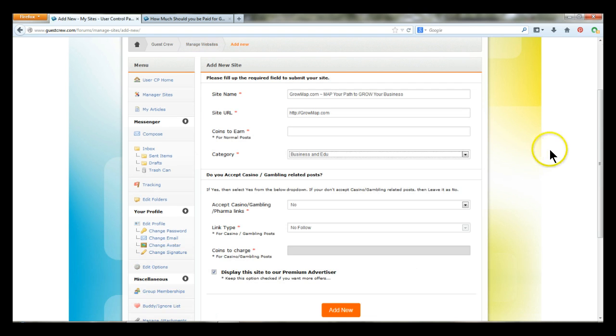In this form, you want to enter your site name. This is not your URL. This is what you would call your blog. So in the case of my site, I might enter into this field just GrowMap or growmap.com, or as you see typed here, my site name and tagline, growmap.com, map your path to grow your business.